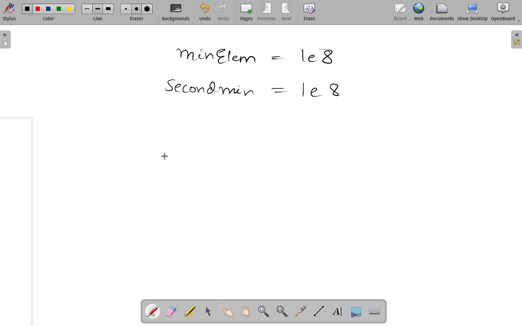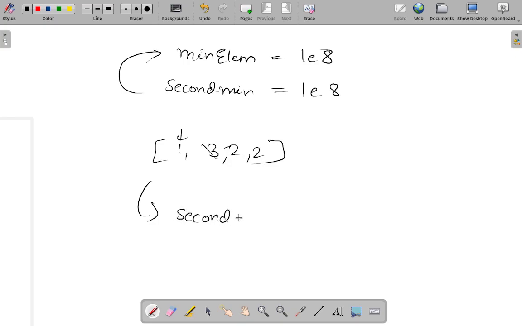What I will do is traverse through the array. Let's suppose I have this array 1, 3, 1, 3, 2, 2. I will check if this element is less than the minimum element. If that is the case, I will update the second minimum first. I will say that the second minimum is whatever the minimum element currently is, and the minimum element will be the new element which is even less than the minimum element. So prices of whatever that index is currently.